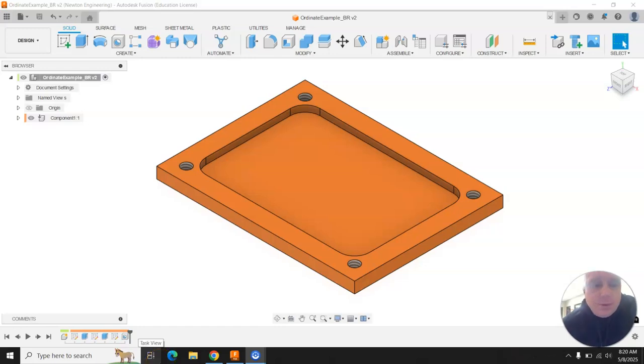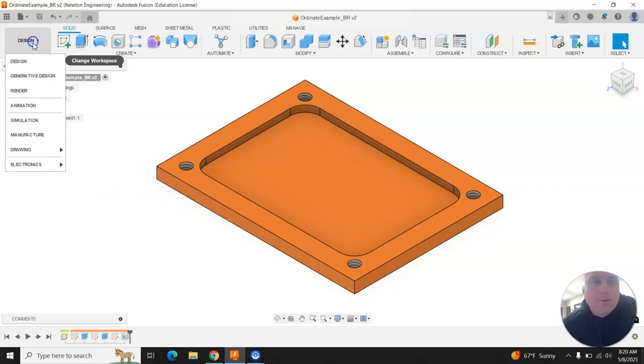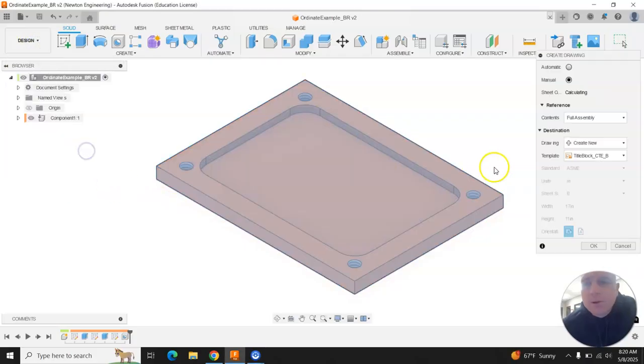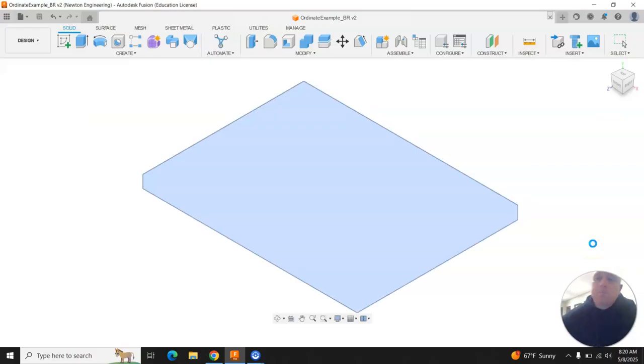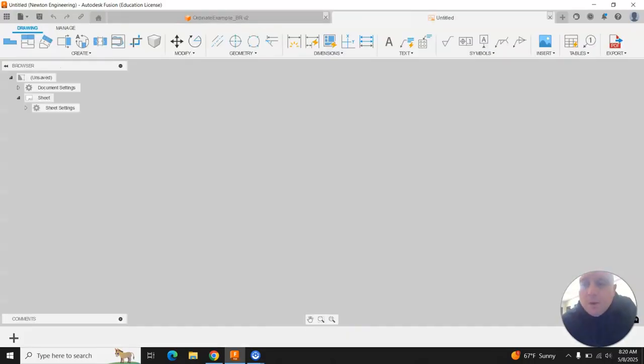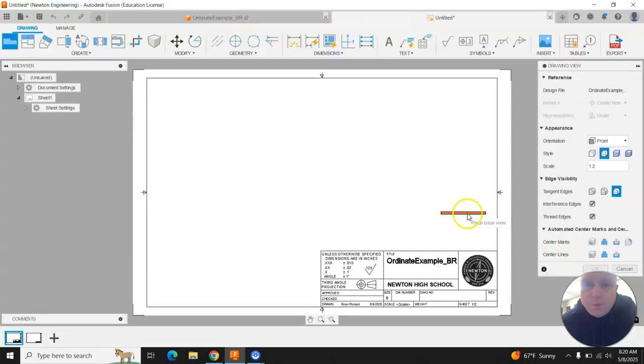Alright, today we're going to learn to use the Ordinate Dimensioning tool to dimension a part. The first thing I'm going to do is go to create a drawing from design. I'm going to make sure I have my size B sheet selected. I'll go ahead and click OK. Once I have that sheet open, we'll start placing views.